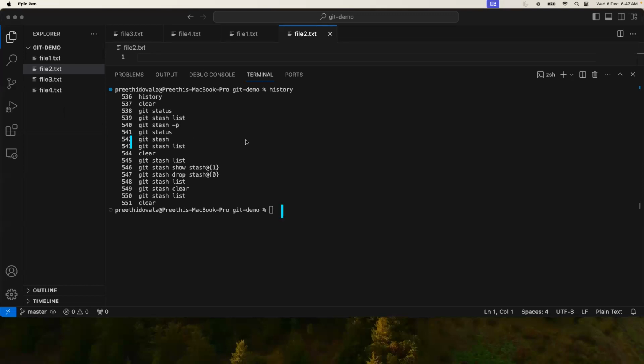But the initial stash was done for two files. That will not be possible. If you have done stash for both of them, then if you want to separate them, it will not be possible. What you have to do is a partial stash with minus p, so only that file is stashed. You get a stash number, you unstash that stash number, and you get that particular file. If you have stashed them together, then separating them will not be possible.